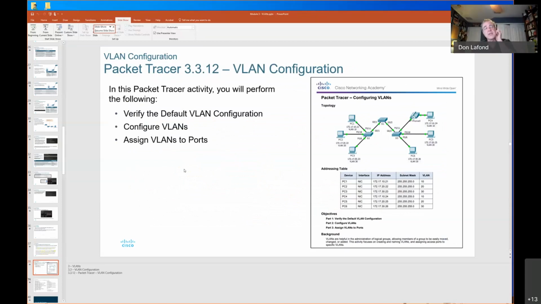You are going to do a packet tracer, packet tracer 3.3.12, and it's going to verify default VLAN configuration.